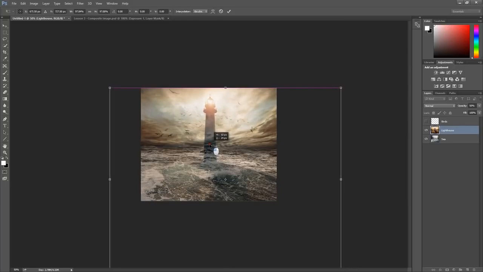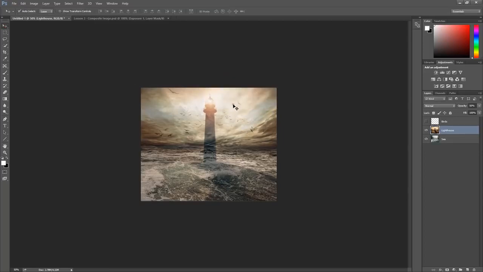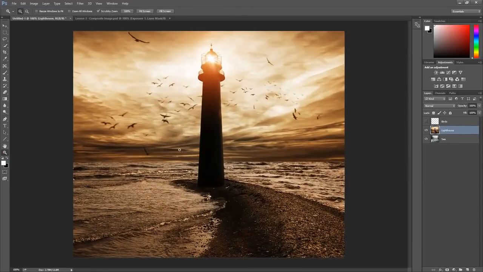For all you photographers out there that know about your rule of thirds, you might want to work off that. And we're going to be looking at that in our next lesson also. But for now, I'm happy with it there. I'm going to click Apply, and there we go. So I can bring the opacity right back up again if I want. And I'm happy with the positioning of my lighthouse. I'll zoom back in again so you guys can see a little bit clearer.